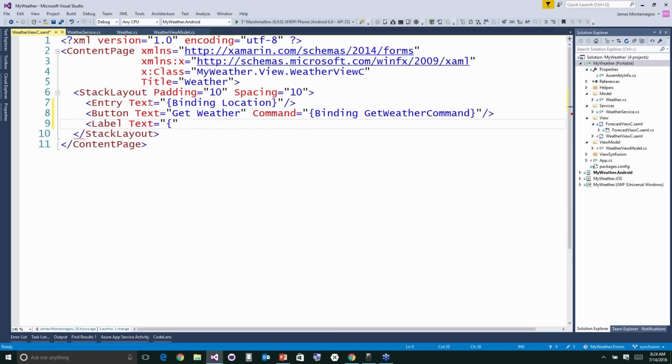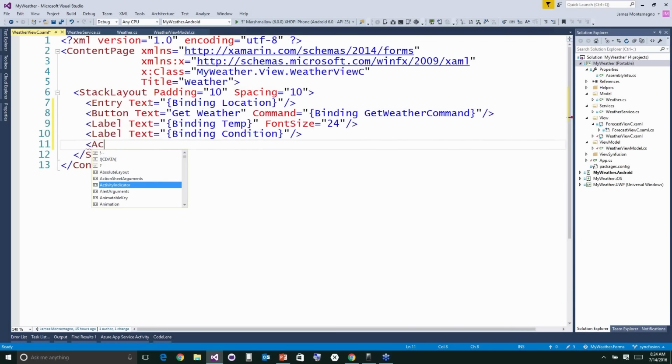And then I'll go ahead and say, let's put down some labels. And we'll say the text here will be a binding to the temp. Make that one pretty big, so font size equals, let's say, 24. And then we'll do label text binding condition. There we go. And then I'm going to put down an activity indicator, kind of like a little progress spinner.